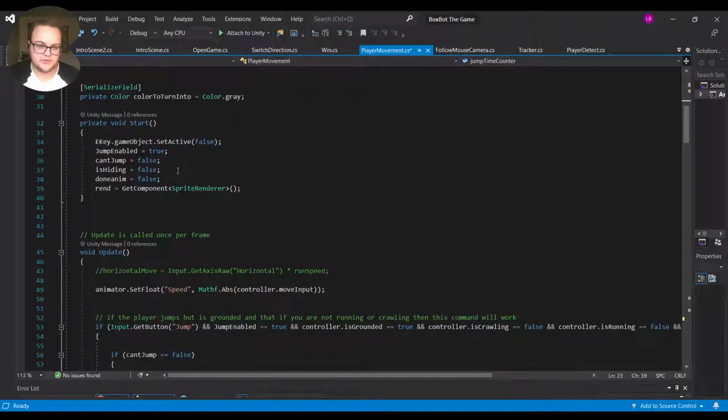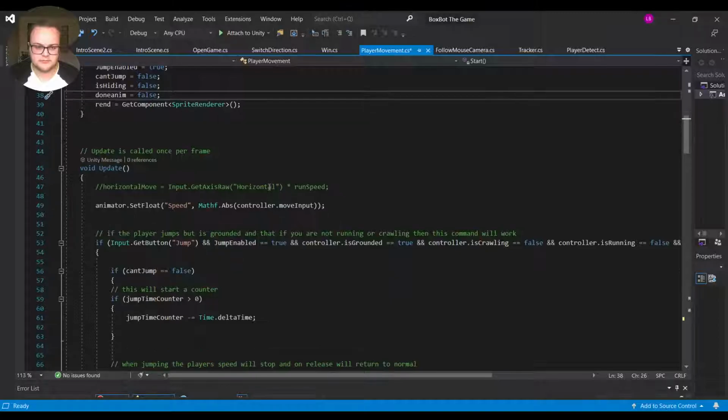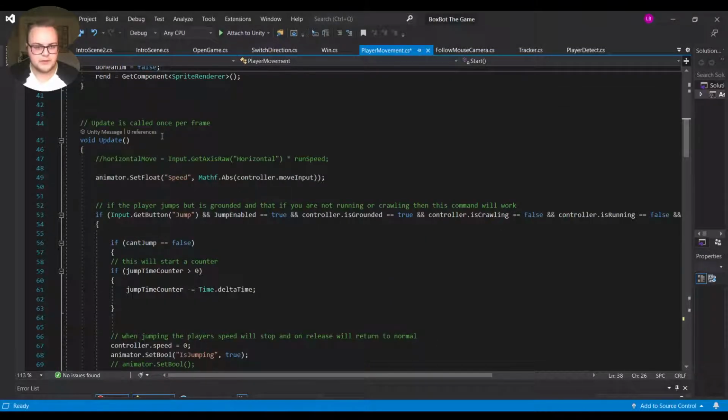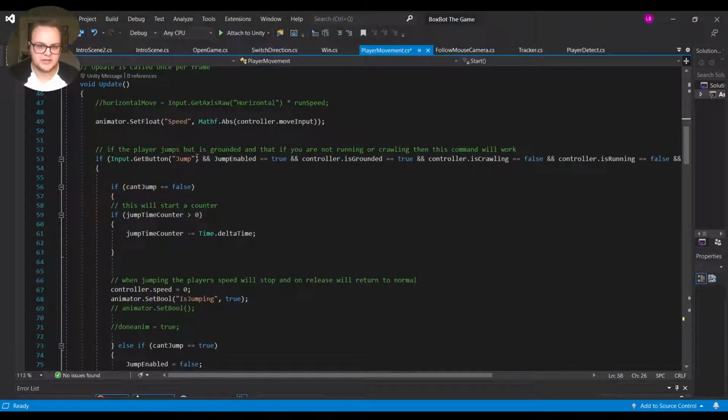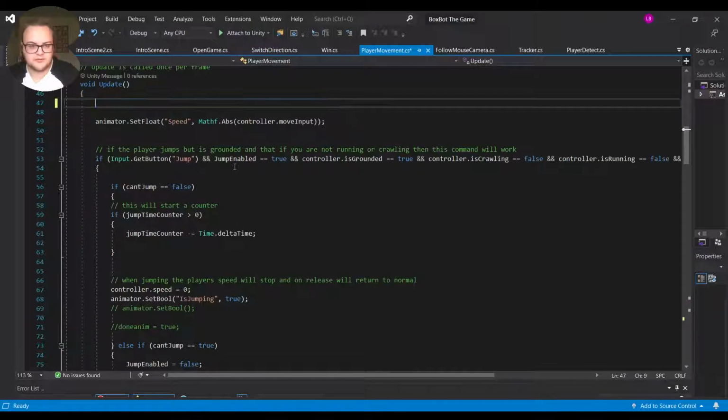Now, if we go down towards the start, I want to make sure that a lot of bools are set to false or true, and that certain game objects like the E key text are disabled. And then the renderer gets the component from the main player itself. Now, in the main update is where most of my scripts are. Of course, I can just get rid of most of these things now because they're not important.